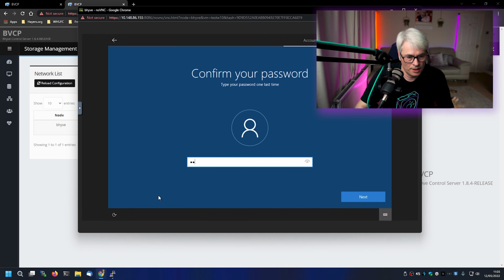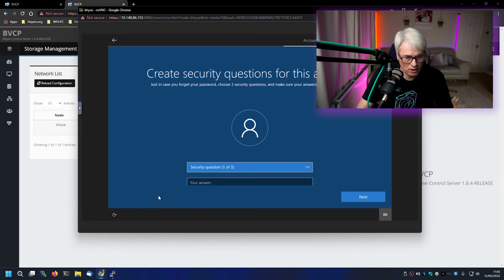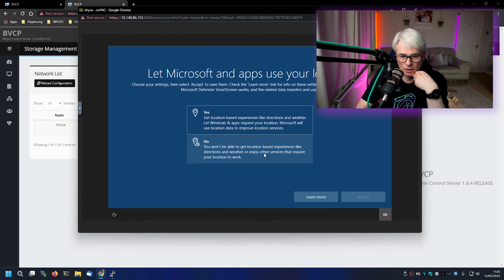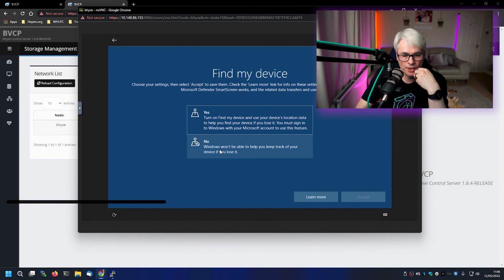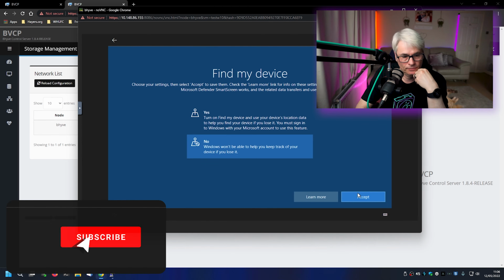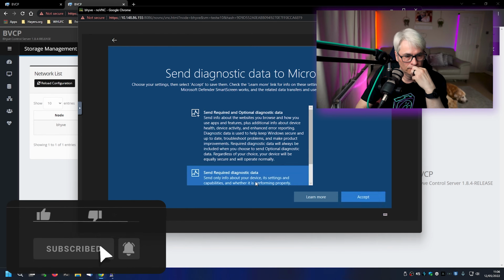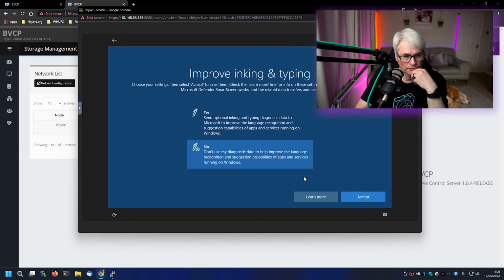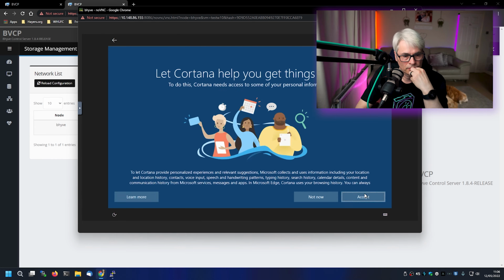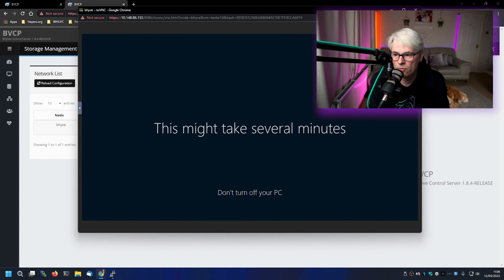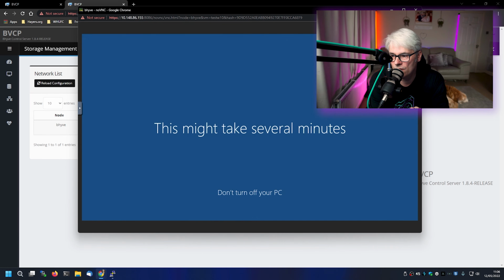I hate this Windows setup. It's just daft, isn't it? Oh, should never have allowed all this in there. Used to hate doing this at work. And they haven't made it any better in 11. Might take several minutes. I don't think so, sunshine.